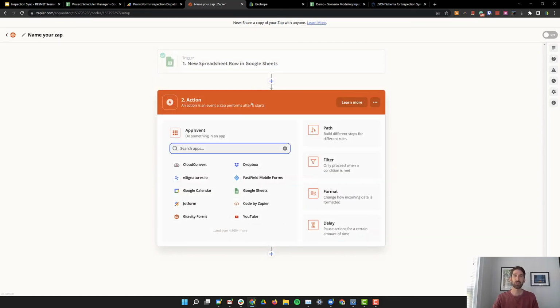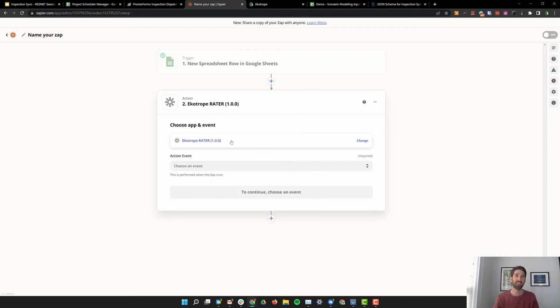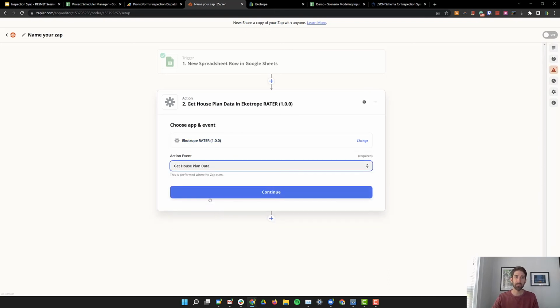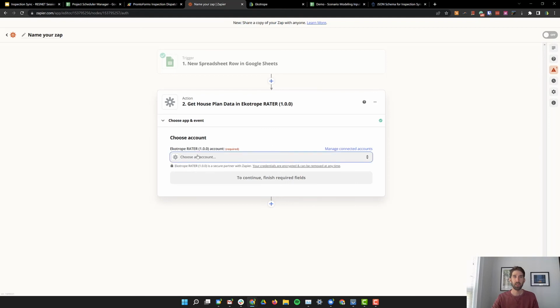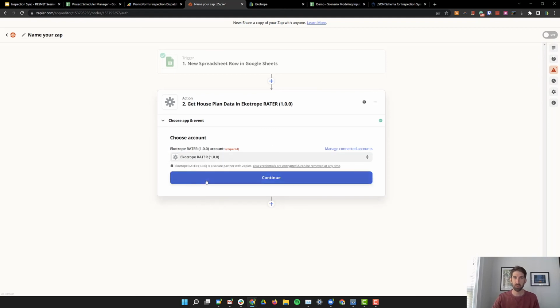So the next thing is, what should happen now that I have a new spreadsheet row added to my scheduler, or a new inspection added to my schedule? I'm going to say, great, there's been a new inspection added. So now I need to go to Ekotrope and get data from that energy model, the data I need to send to my inspection app. So I'm going to say get house plan data. And I'm going to choose the Ekotrope credential that I have to use this tool.